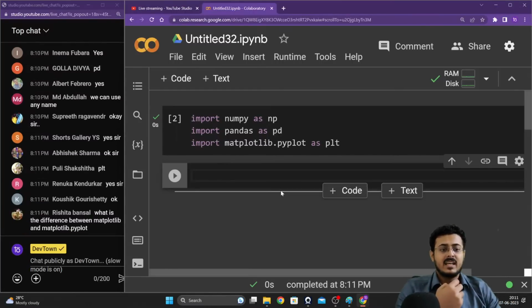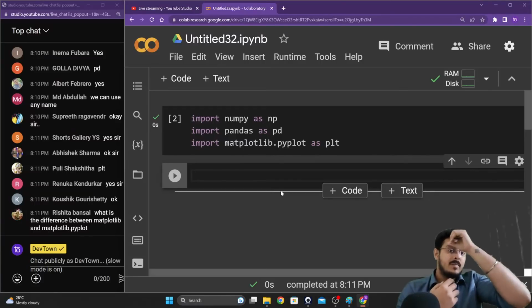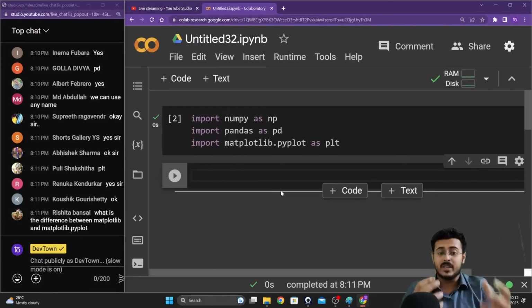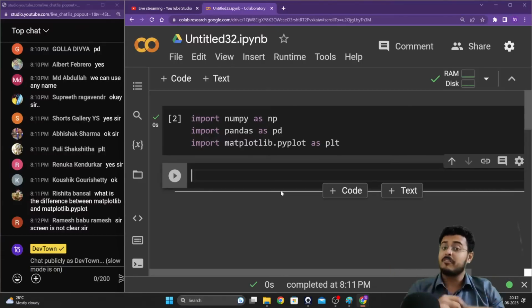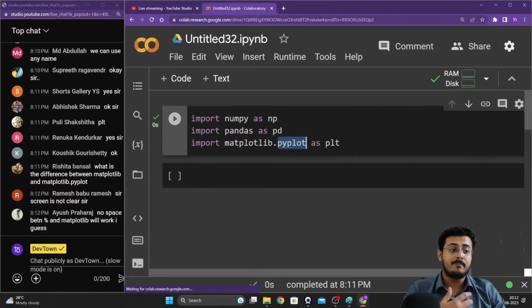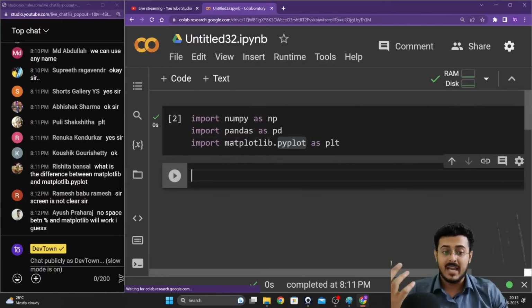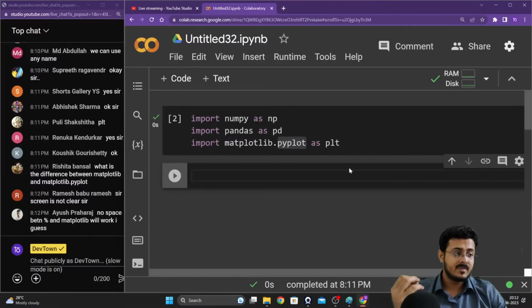Okay, great. The next thing: what's the difference between matplotlib and matplotlib.pyplot? Matplotlib as a library can help you create plots for various different programming languages, not just for Python. For our purpose, we want to create Python plots, right? We want to create graphs in just Python itself. So that is the reason why we are doing pyplot. Okay, are you guys able to understand this? Please let me know.